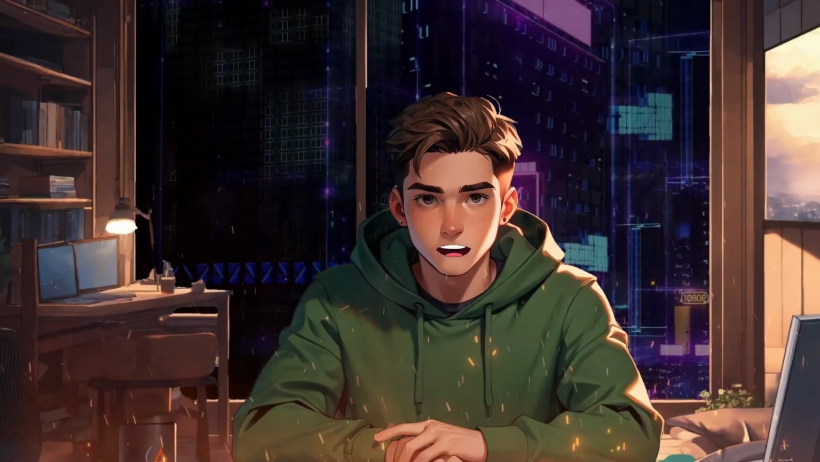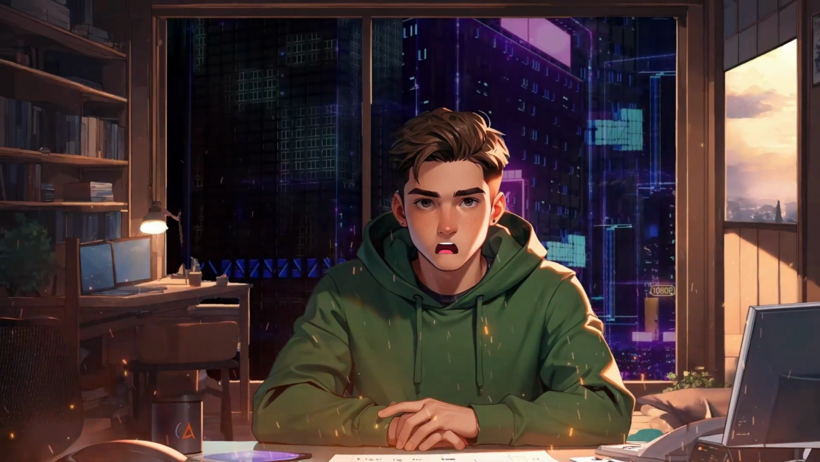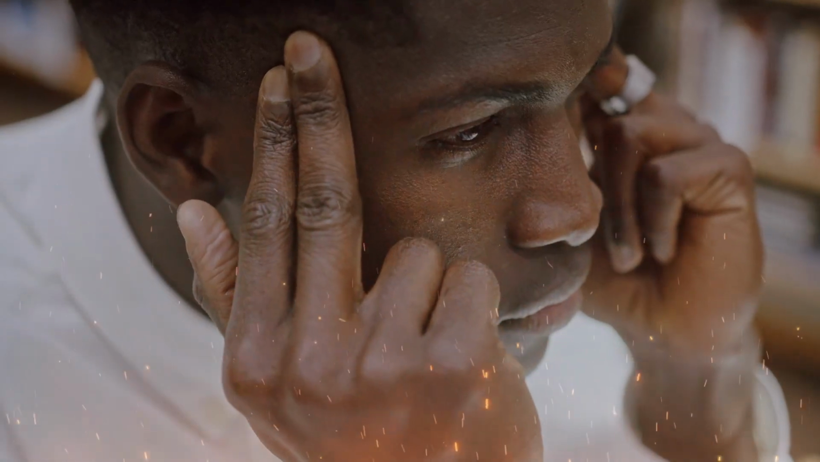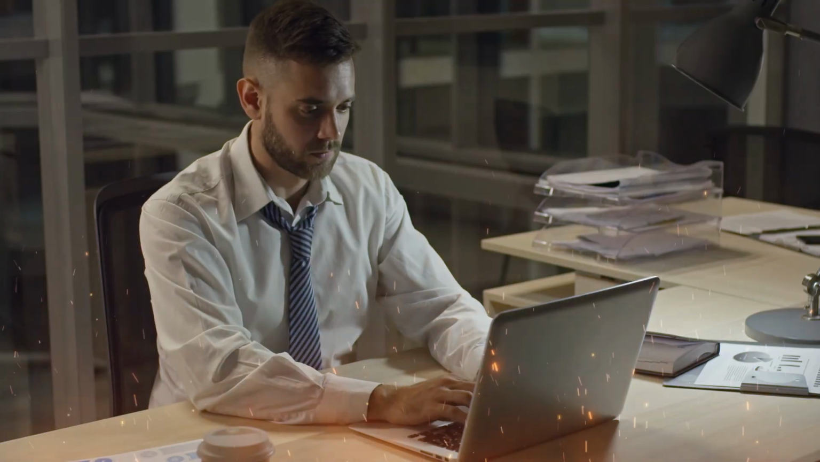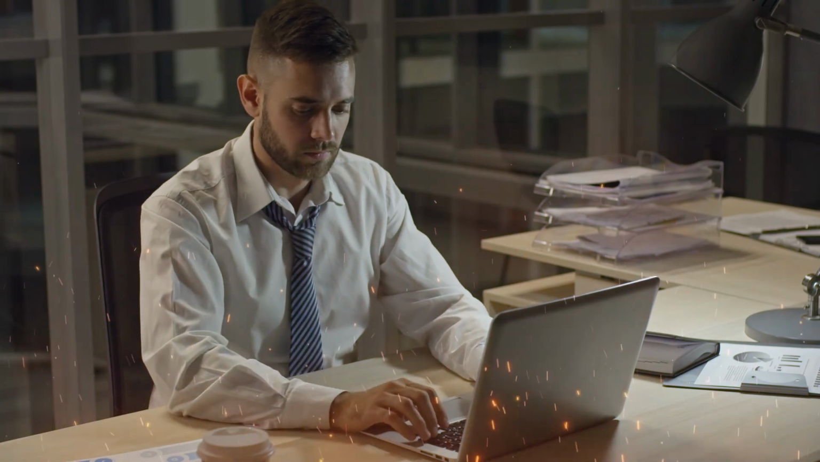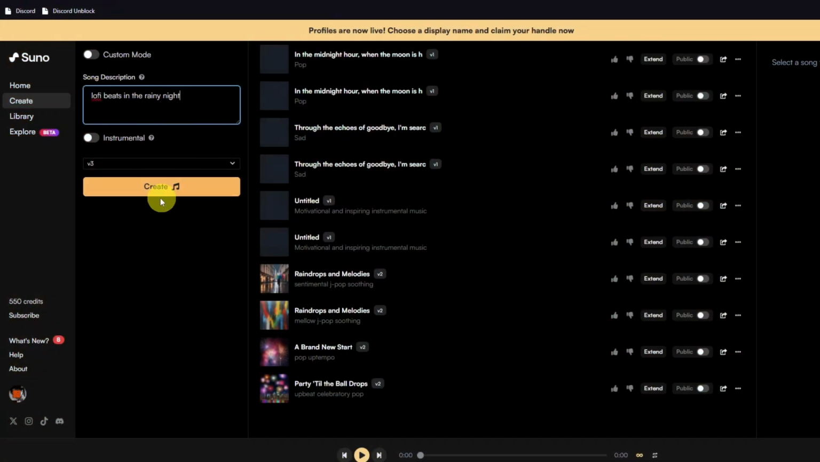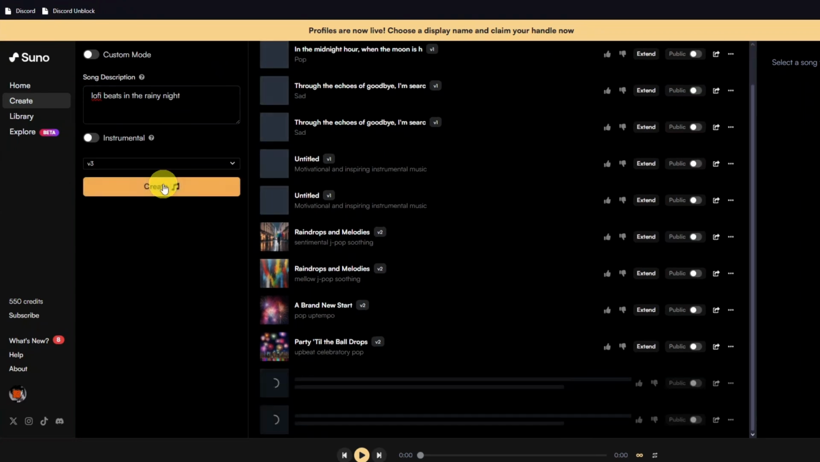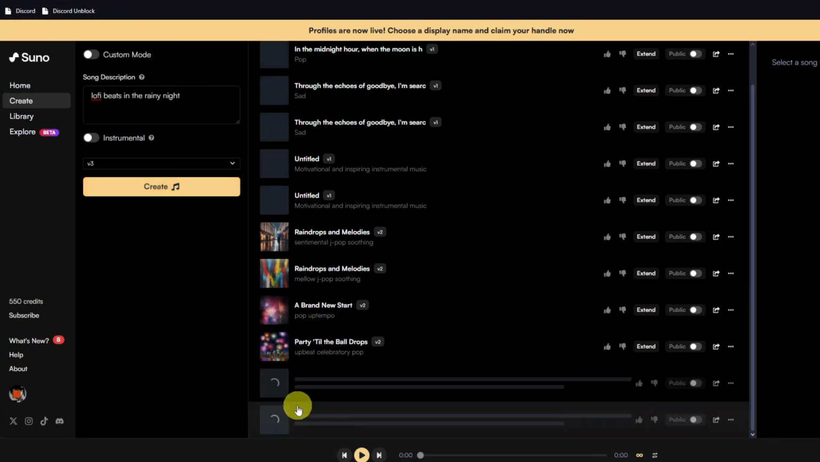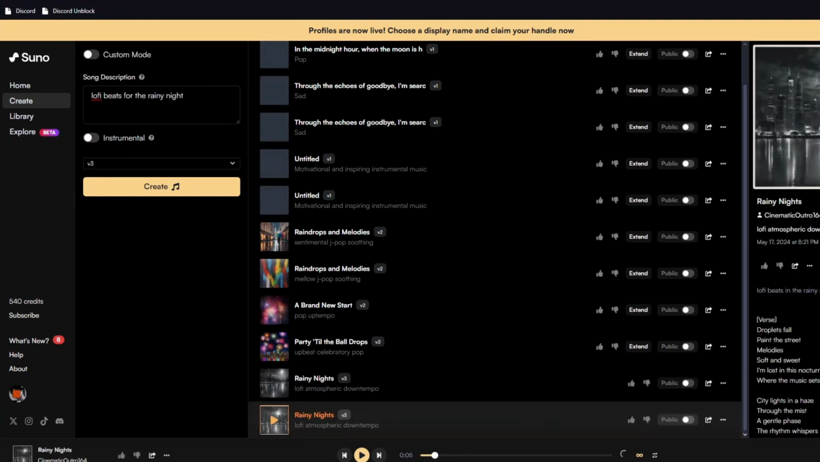You can type something like lo-fi beats for studying, lo-fi beats for rainy nights, or you can come up with your own. To proceed, you want to click on the create button and the AI will do its work as soon as possible. Now as you can see, it will try to generate 2 music tracks for our prompt right here. Within a few seconds, we have managed to generate our own lo-fi beats.